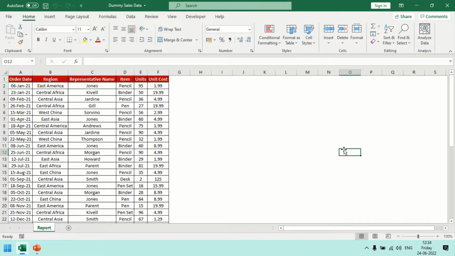So in today's video we will be looking at pivot tables. We will be starting from very scratch: what are pivot tables, how we use them, and how we do complex calculations in pivot tables. So let's get started. On screen we have a table with 6 columns: date, region, name, item, units and unit cost.